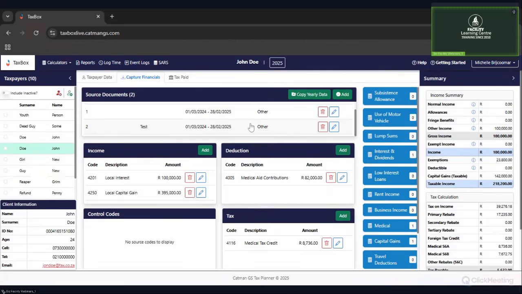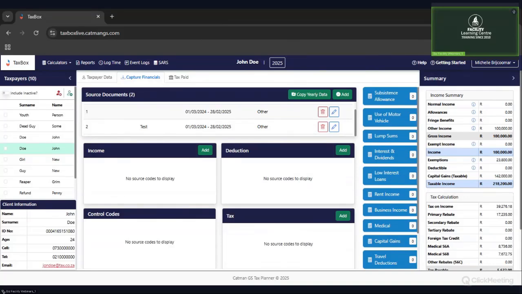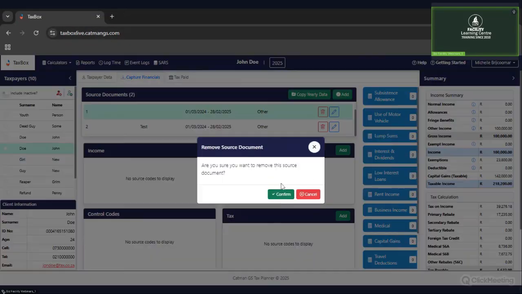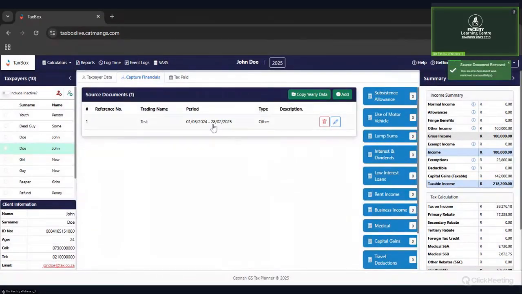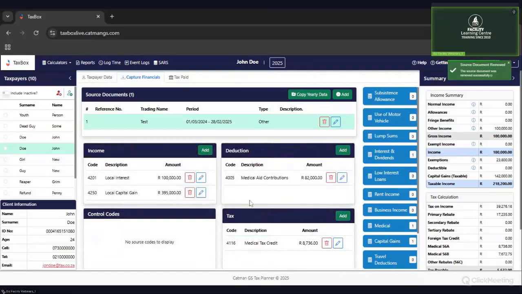So remember, I've opened up two IRP5s. I just want to show you guys that I've been capturing under the second one. And I just want to click on the first source document that we initially added. And you'll notice that it's blank. Like I've said, this is here for purposes, you can add in multiple source documents for purposes of multiple IRP5s. Okay, so I'm just going to delete that one. You can delete it very easily. Done. All right, clicking on that again.